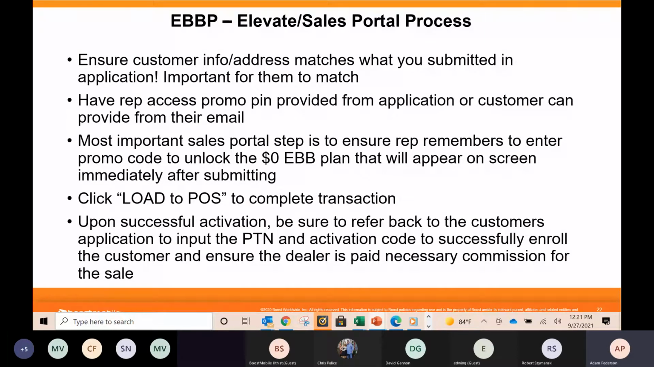So again, the process is to ensure the customer info matches what you submitted in the application. Have the rep access the promo pin provided from the application, or the customer can provide it from their email. The most important sales portal step is to ensure the rep remembers to enter the promo code to unlock the $0 EBB plan. Again, I think we have that here on this slide.